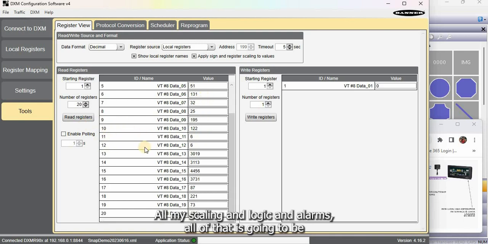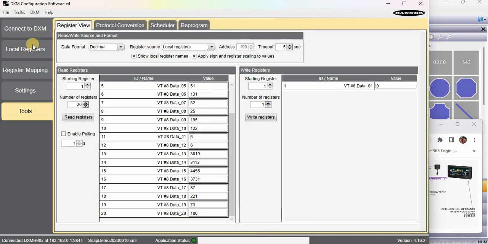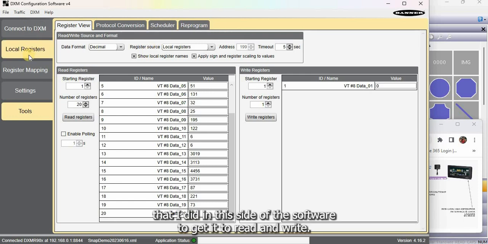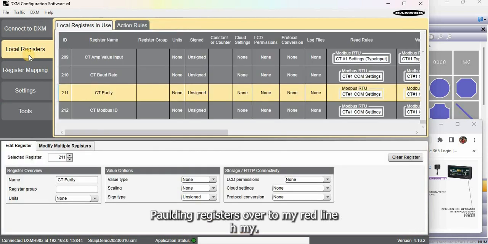All my scaling and logic and alarms, all of that is going to be in the Red Lion program. So this is kind of a quick view of everything that I did in this side of the software to get it to read and write holding registers over to my Red Lion HMI.